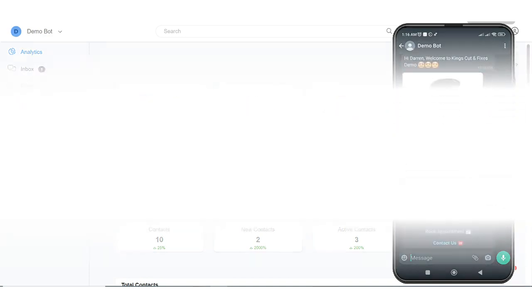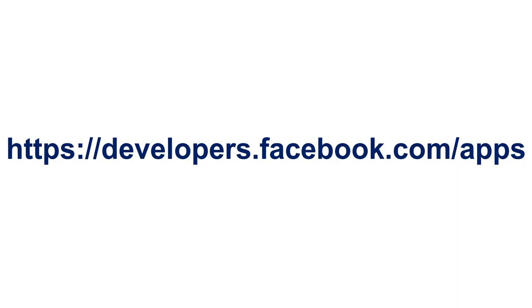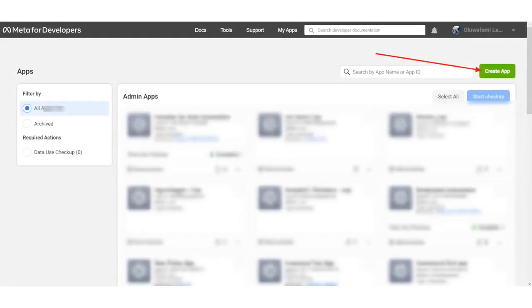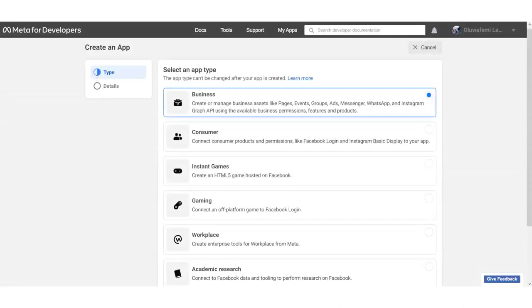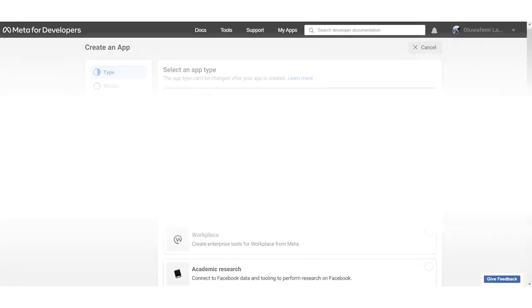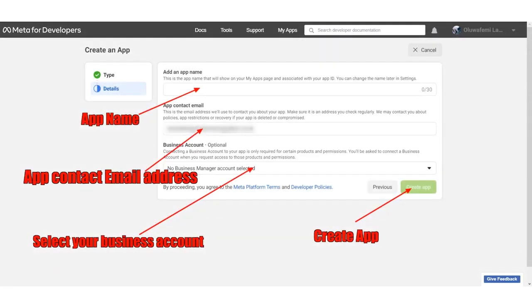To get started, you need to register as a meta developer on Facebook on developers.facebook.com/apps. On the website, click on Create App to create your own app. Select Business and click on Next. Input the app name, app contact email address, select your business account, and click Create App.